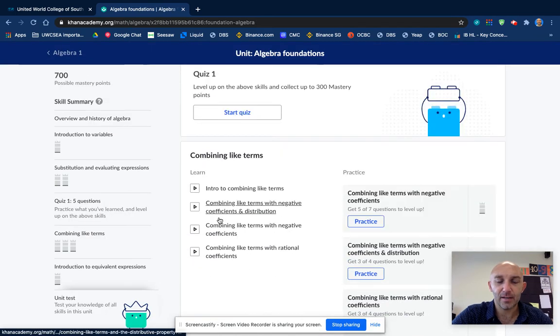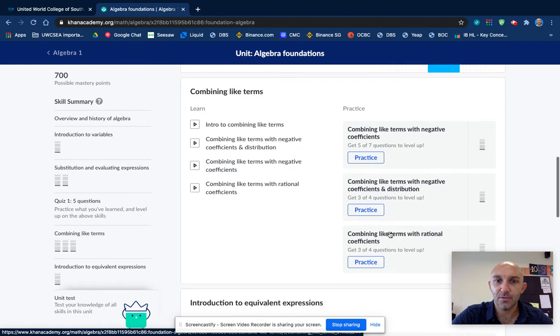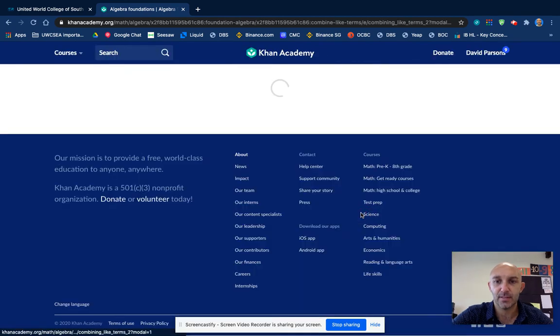Okay, now we're getting a little bit more, like combining like terms. So there's a practice on that. There's combining like terms with negative coefficients. So now it's getting a little bit more specific: after you've watched the videos, you can now practice specific things. So let's just try one of these practices here.